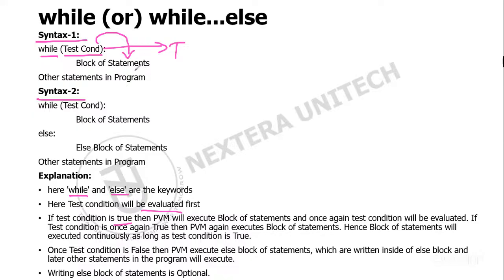It starts executing the block of statements. If the test condition is false, it executes the other block of statements. If there is an else block, the else block of statements will be executed. And then it continues with the other statements in the program. This is what happens.